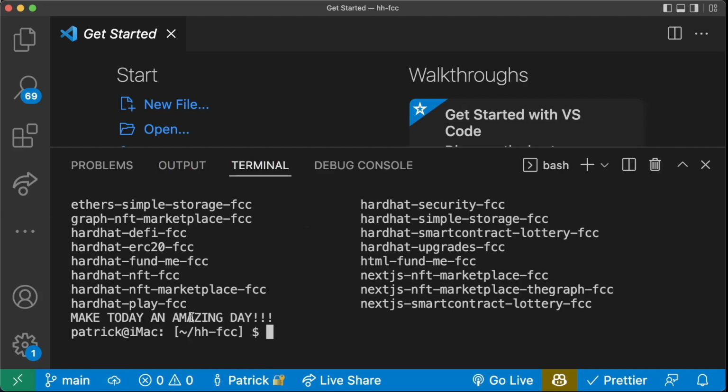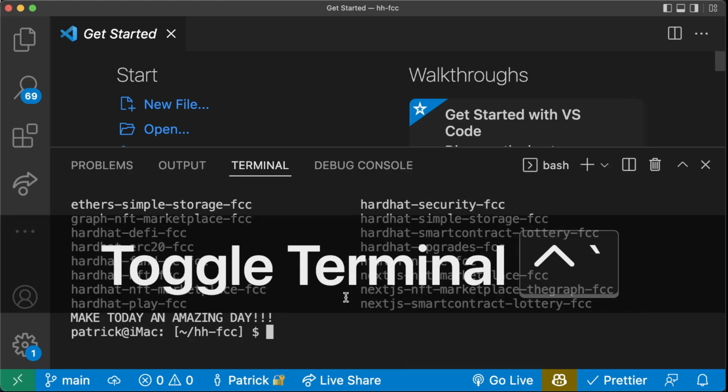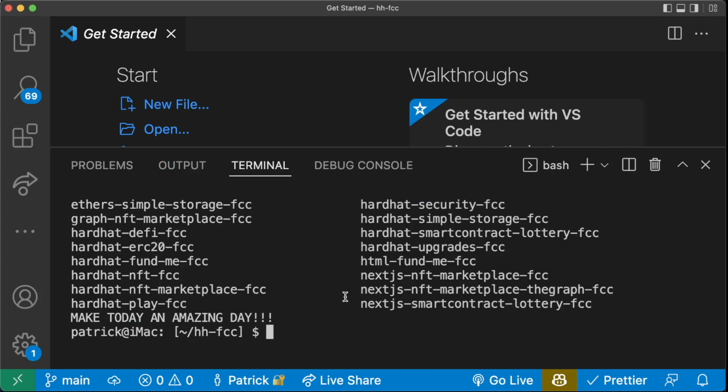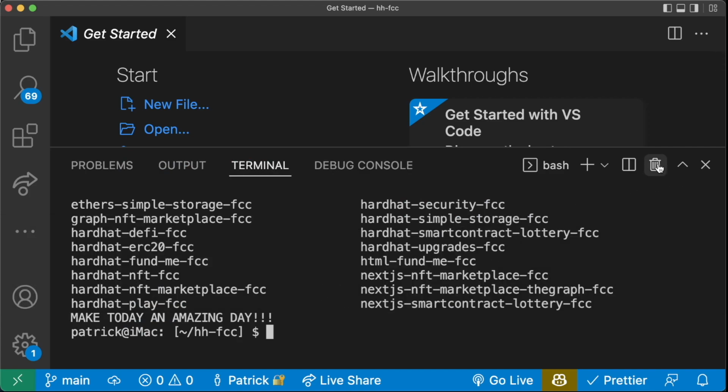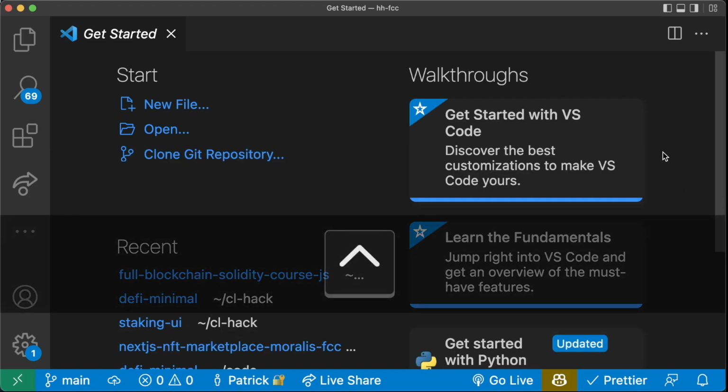Trashing your terminal is basically deleting whatever's running in it, and the X is just hiding it. And hitting Control tilde or toggling our terminal, or whatever command it is on your environment, is equivalent to hitting the hide, not the trash. So if we want to remove and start a terminal over, we hit the trash can and then we pull it back up.